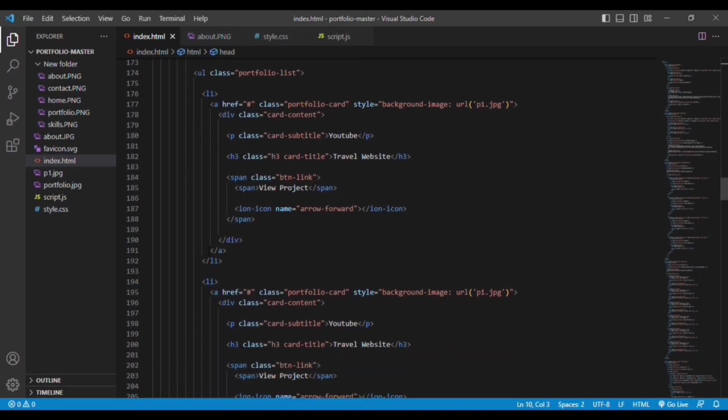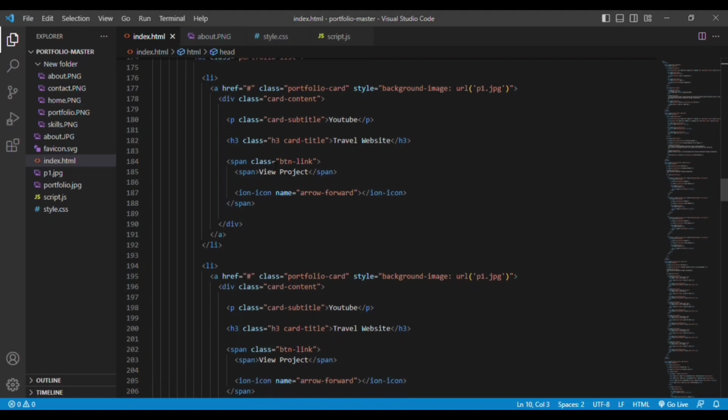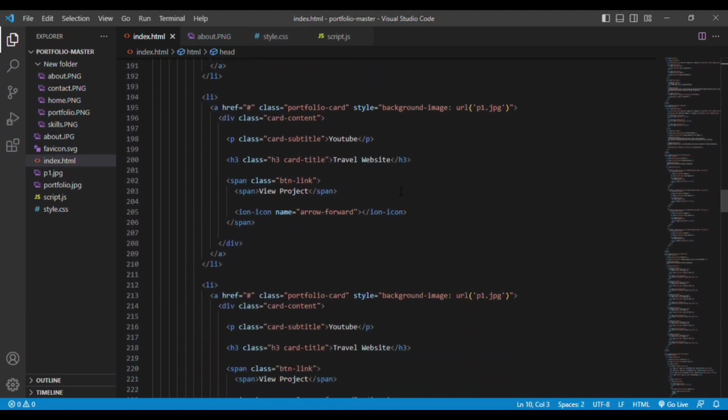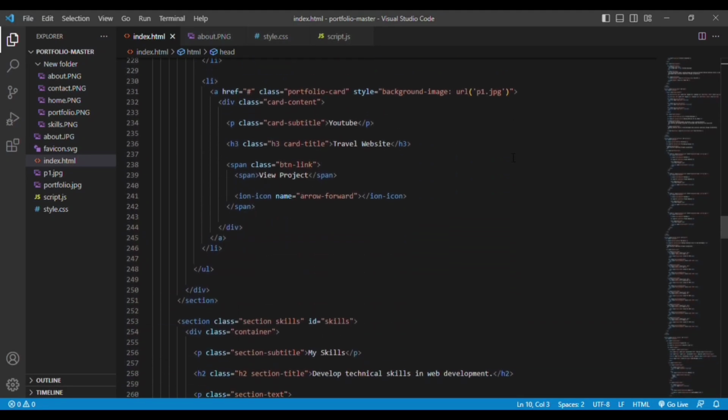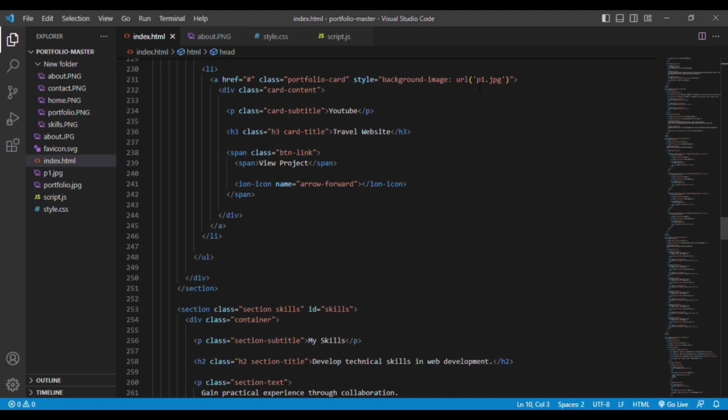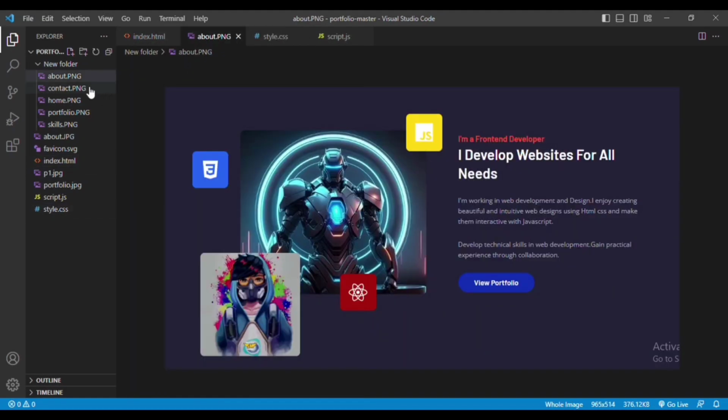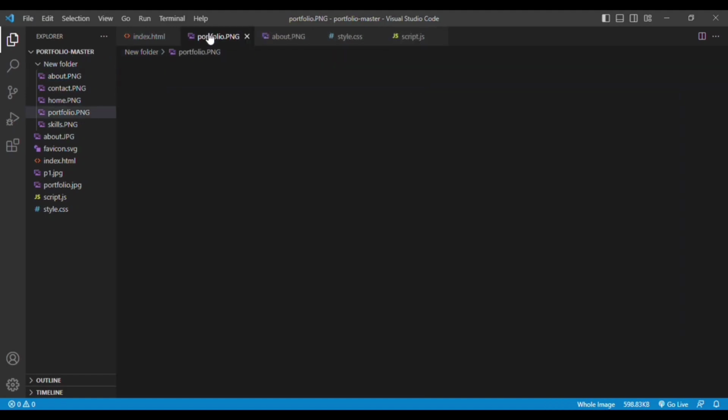In the list, we have list items, and each list item has an anchor element with the image for the portfolio. Then a paragraph tag for the name of the website, and a span element to view the project, as well as an arrow forward icon by using the ion icon. The same code is copied four times for four projects. You can add different URLs here to change the product and change the information for a particular project.